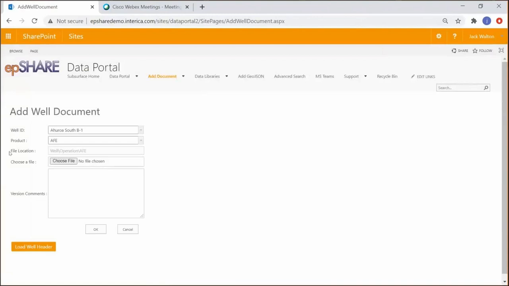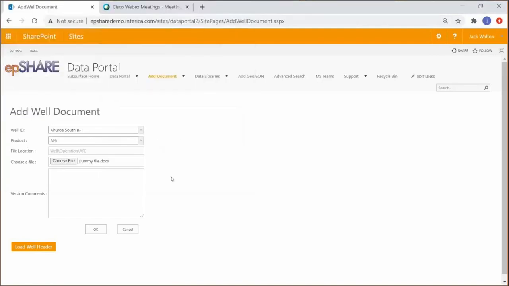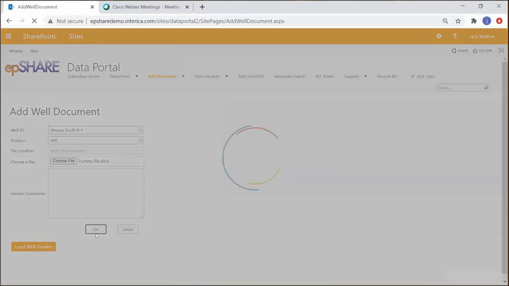You'll see here we have a file location. But in fact, this is grayed out. That is because, of course, the file is actually being stored in a data lake. But what we're showing you here with well/operation/AFE is its location in our virtual taxonomy. Let's pick a file. Let's pick the dummy file. And let's hit OK.